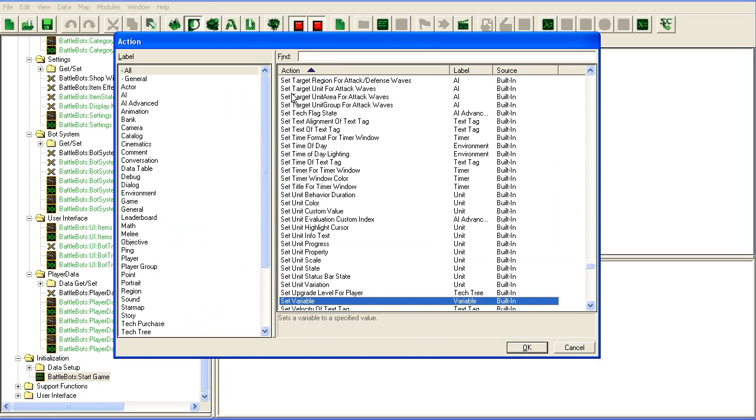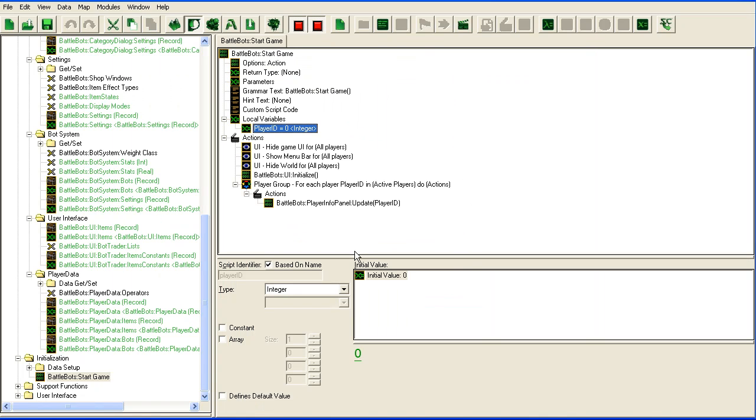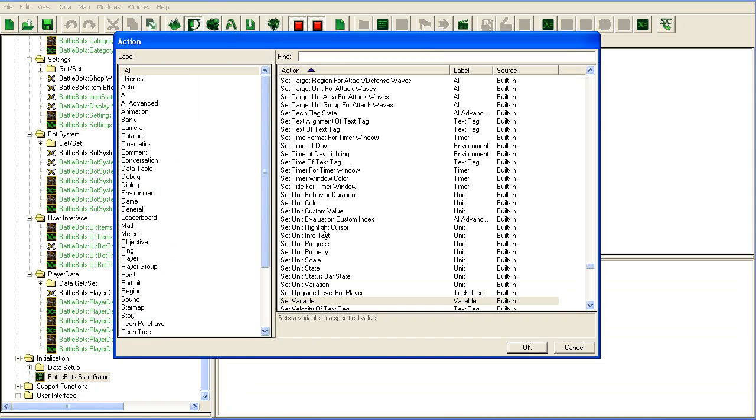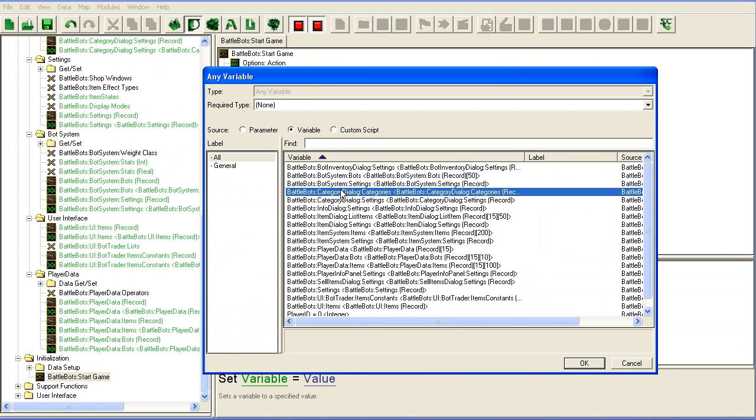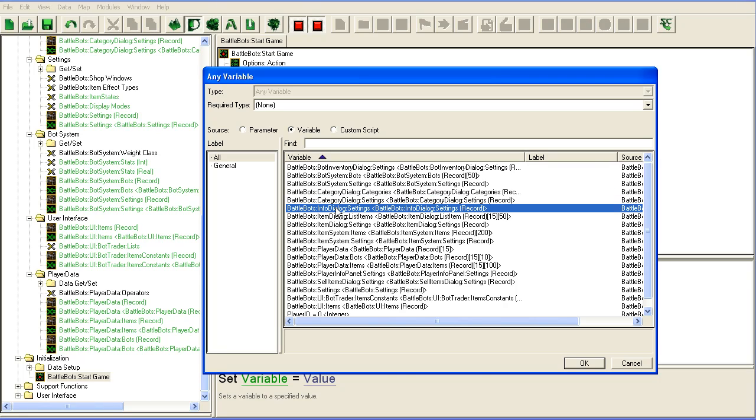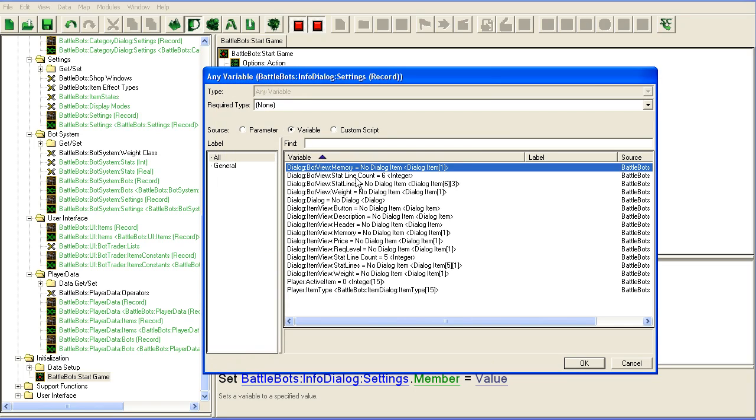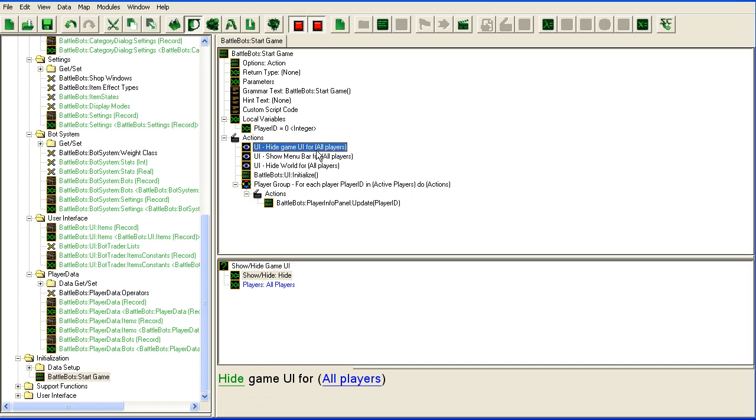So if I go here and add, for instance, set variable, when I pick the variable, only my records will show up. If I didn't use records and put these variables inside records, I would have hundreds of variables in this list. This way I can easily just go, okay, I am in my info dialog right now, so I just go here, get the info dialog settings, and here I have all my settings for my info dialog. It basically just keeps my map cleaner. What naming convention you use is up to you. I like this colon separated thing, but hey, use whatever you like.